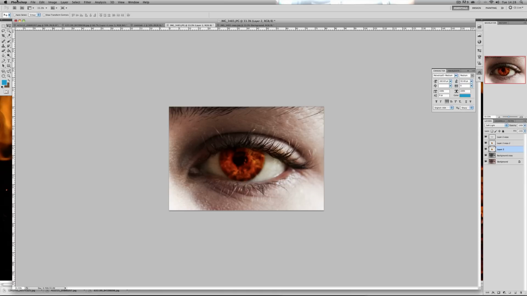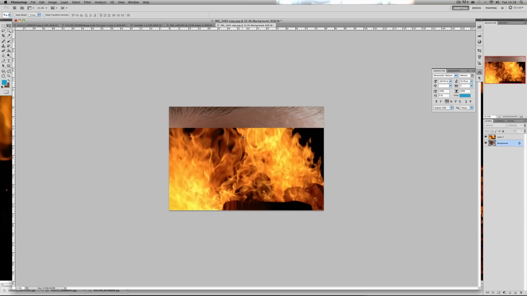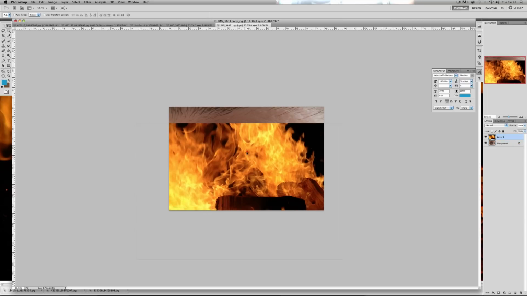Okay, so in today's video tutorial, I'm going to show you how to create this evil fiery eye effect that you see in front of you now. It's very simple to create and takes no time whatsoever. All you will need is a picture of an eye, and on top of that, on a different layer, I have an image of some sort of fire.